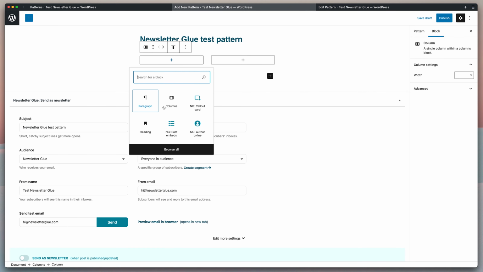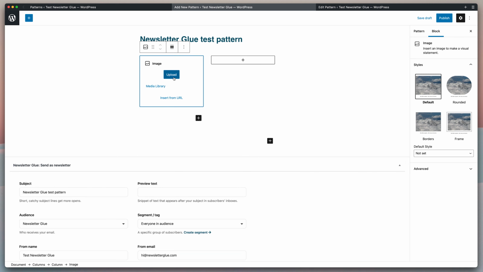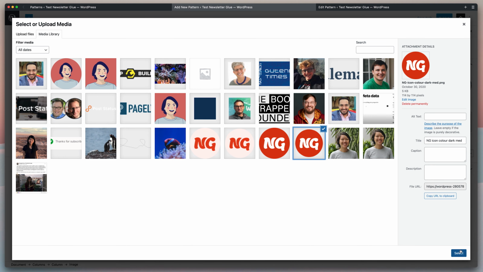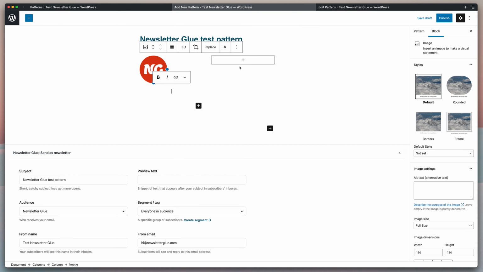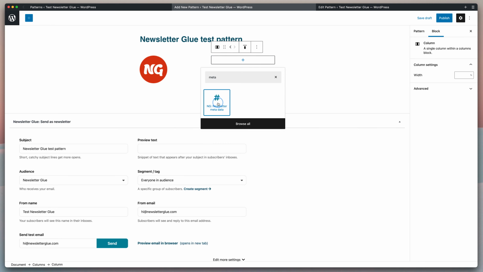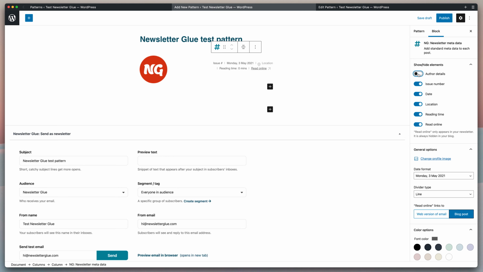On the left-hand side, I'm going to add an image. Let's go to Media Library. And on the right-hand side, I'm going to add metadata. So in my case, I don't need all of the metadata shown here, so I'm just going to hide some of them. Okay, so this looks close to what we want.